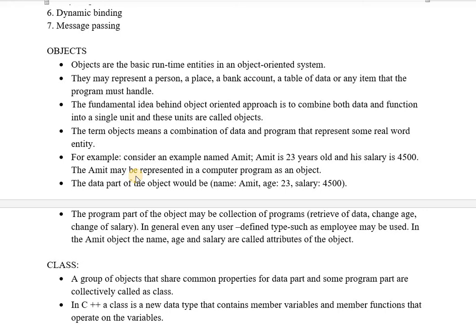An object can be anything, like a bank account, a place, a person, a table of data, or any item that a program must handle. The fundamental idea behind object oriented programming is to combine both the data and the function into a single unit, and these units are known as objects.